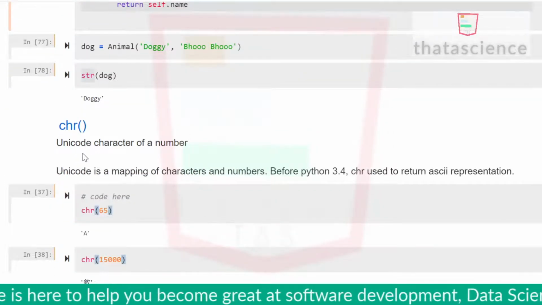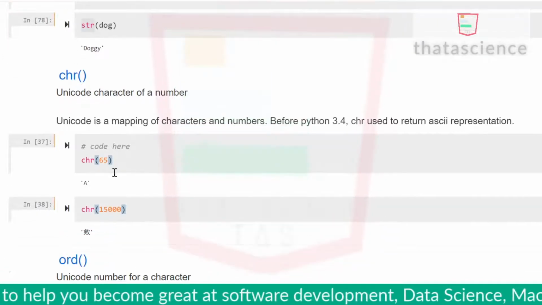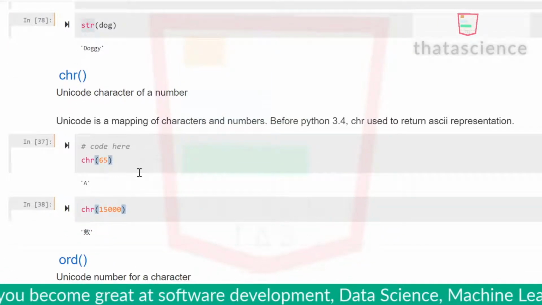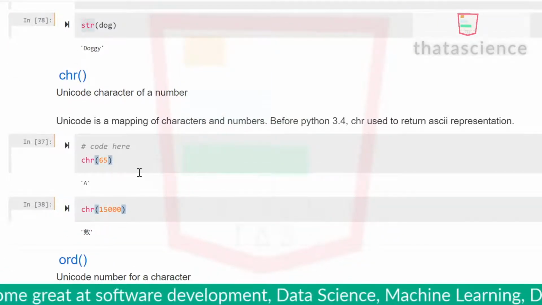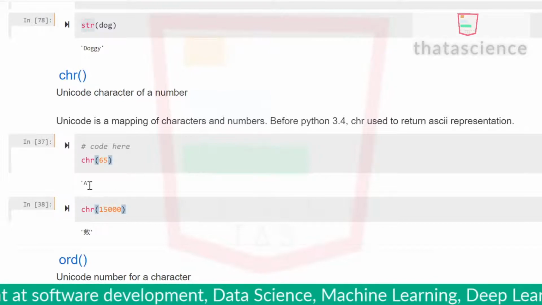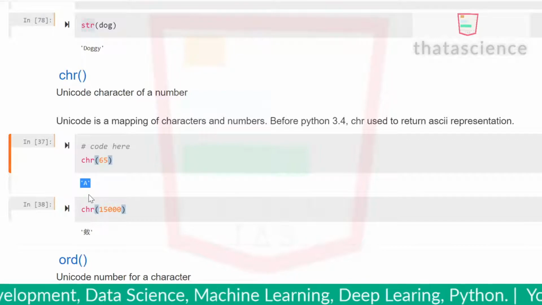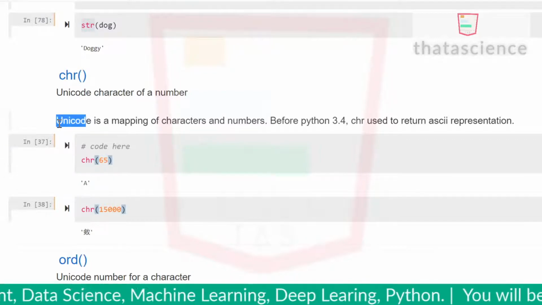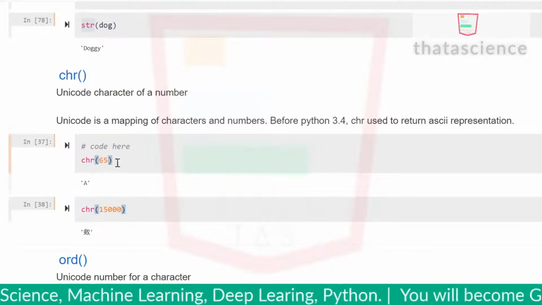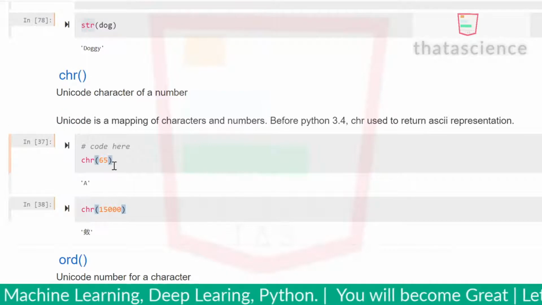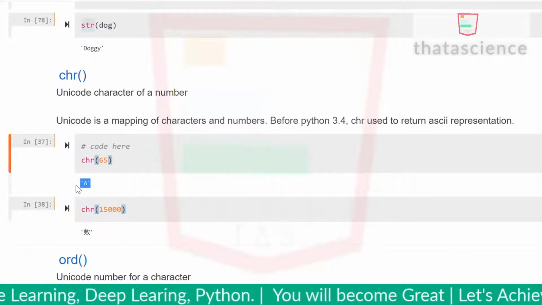Now the chr method, the Unicode character of a number. So inside a computer, everything is in numbers, right? So even though we type ABCD, it is internally represented as numbers. So Unicode does the mapping for you. And let's say we want to find which is the character at number 65. So it is this one.